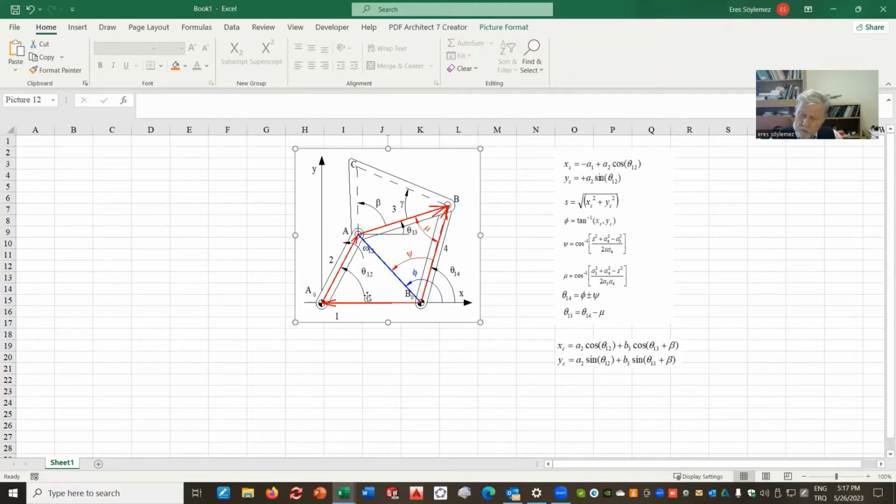So next, the basic idea is first you solve this triangle, and then next you solve the other triangle. Once you solve the first triangle, you know B0A. So you know these three sides. So from the three sides, using the cosine theorem, you can determine this angle psi and this angle mu, from which you can obtain theta 1,4 and theta 1,3.